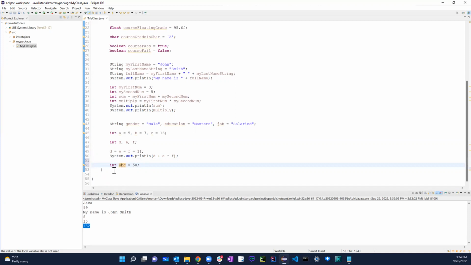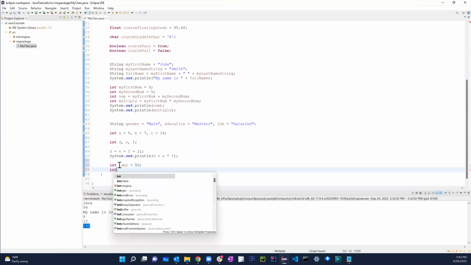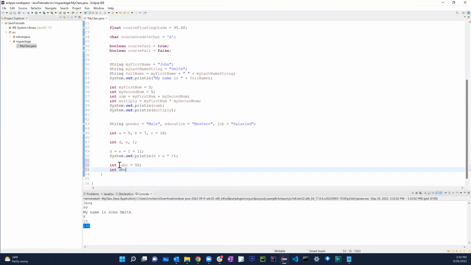Yeah, you can use underscore. Let's say I put ABC again equals, let's say 60. And I can put a $1, that would be okay. So there are a few things. I think it's letters, digits, underscore, and the $ sign. Those all should be fine.